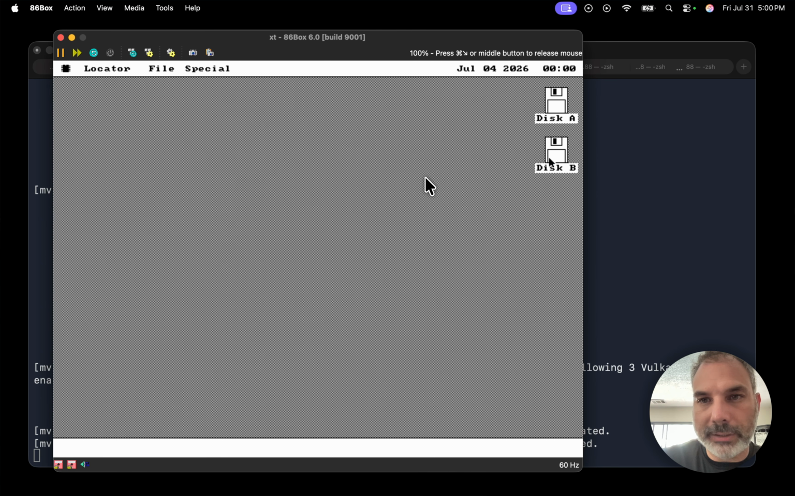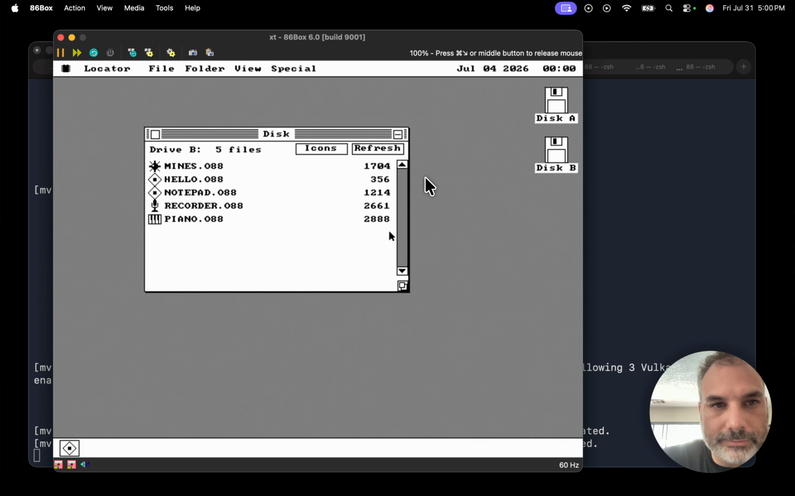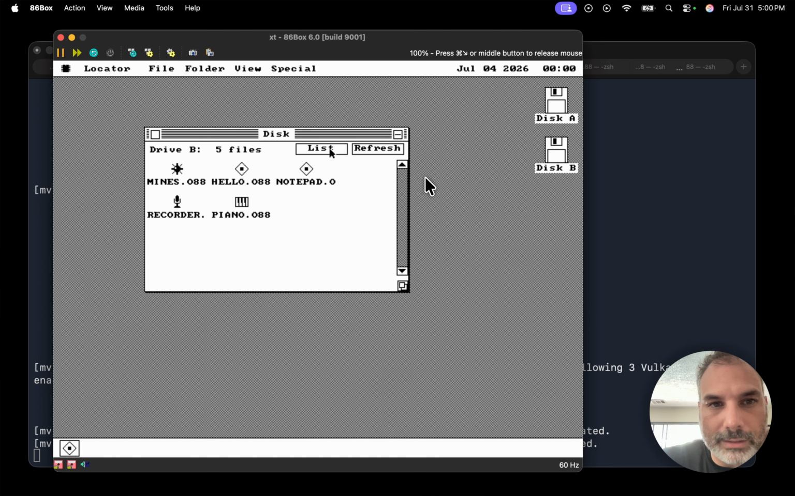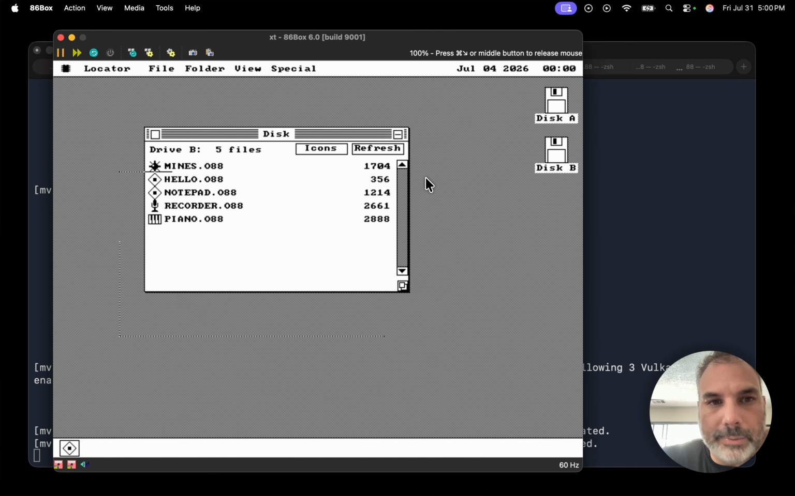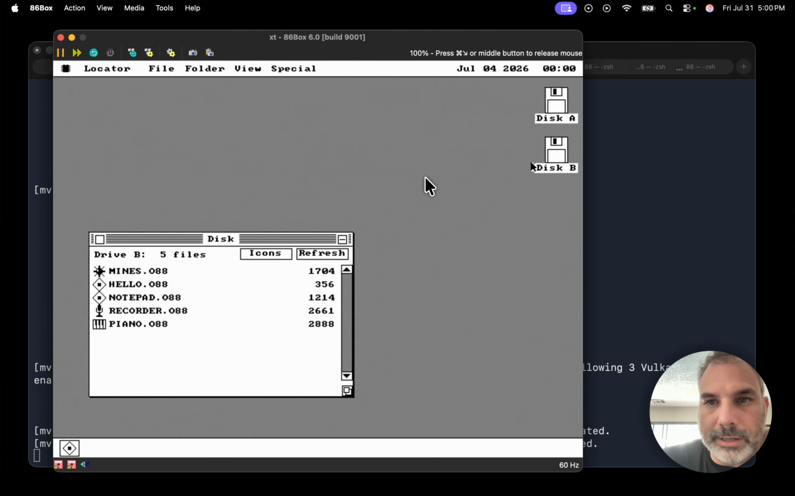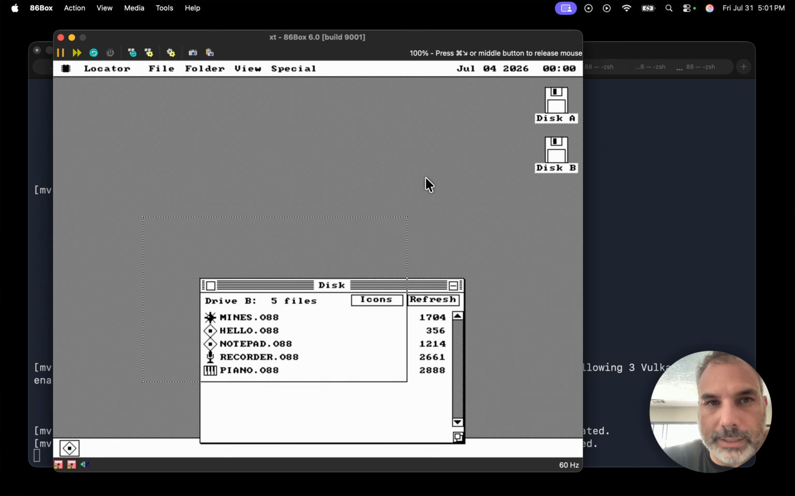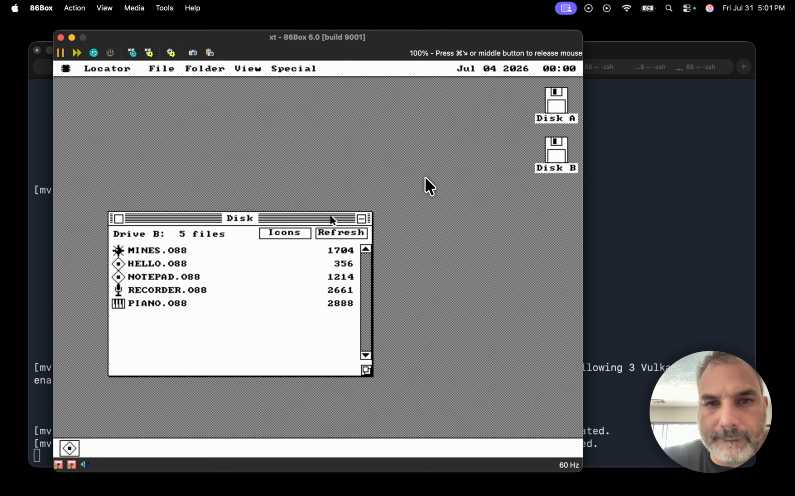So now if I open the disk drive, I have icons or list view, but I should be able to now open another instance of this. I guess I'm not able to open another instance of that. Huh.